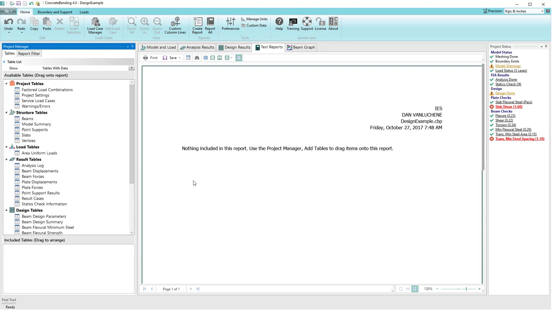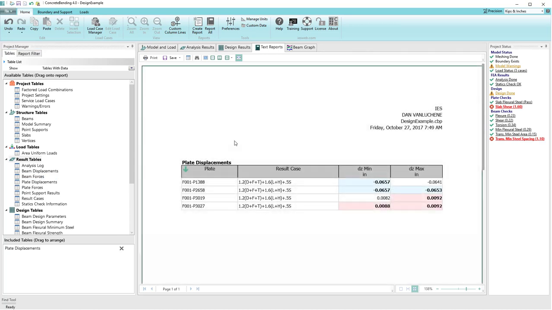In order to add a table to the report, you simply drag the information from the available tables onto the report. So let's look at plate displacements, for example. I'm going to drag that over and let up on my mouse, and when I do that, a report will appear. By default, most tables have the extreme values only shown, and they'll be shown in color with light blue indicating minimums and light red indicating maximums.